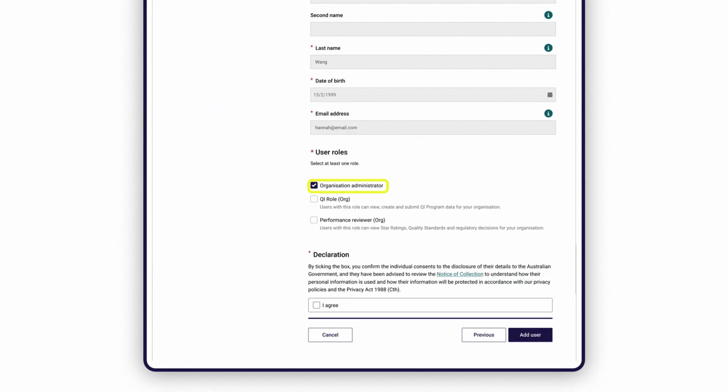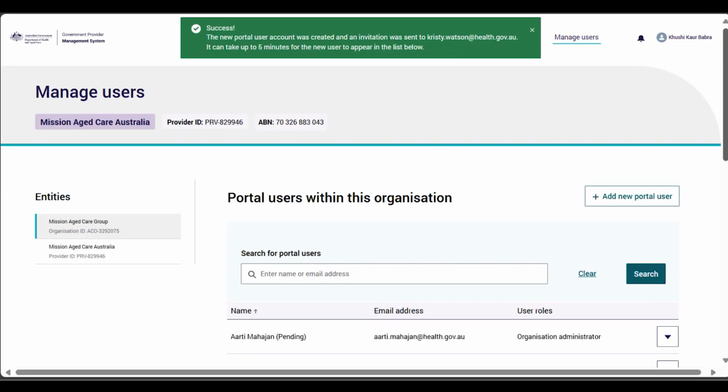Simply select the Organisation Administrator user role. Then tick the I agree box in the declaration section. Finally click Add User. The GPMS portal will display a green banner to inform that an invitation email has been sent to the new user.